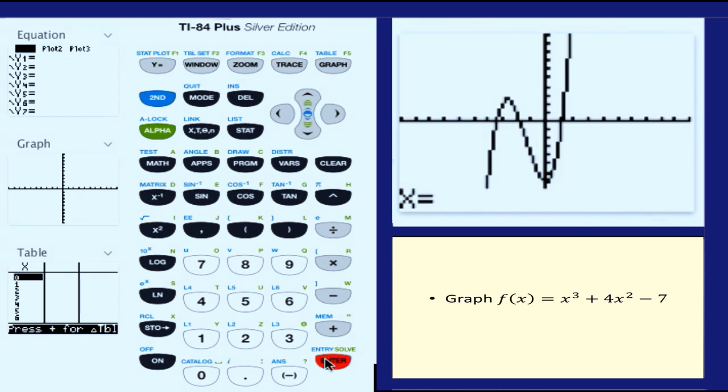At this point now we just type in our coordinate. We typed in negative 1 at one point, so let's just do that point again. X equals negative 1, press enter. And here we go. X equals negative 1, y equals negative 4. The function is at the top of the page, and the cursor is on that specific coordinate.